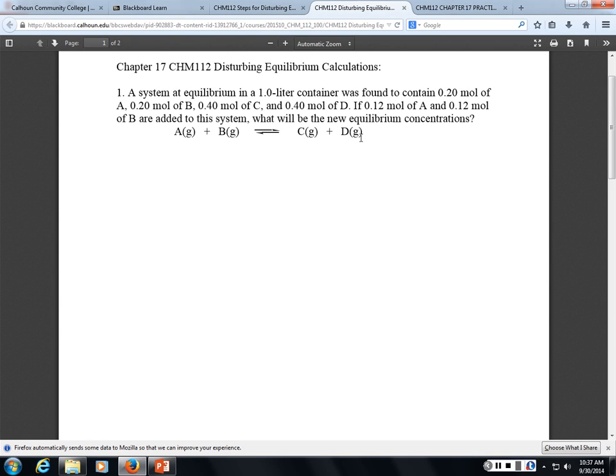Okay, so they all have a little variation. This time you're adding A and B. So you're going to be driving the equilibrium quite a bit further to the products. Good. Got the first step.